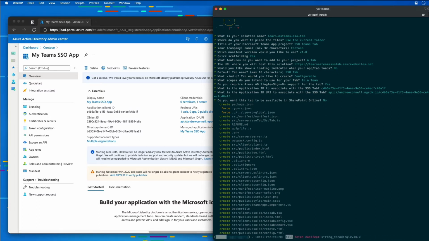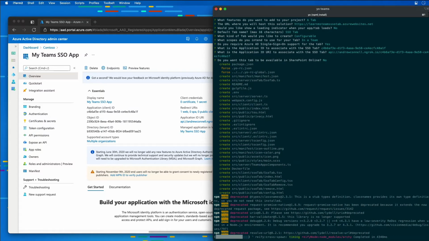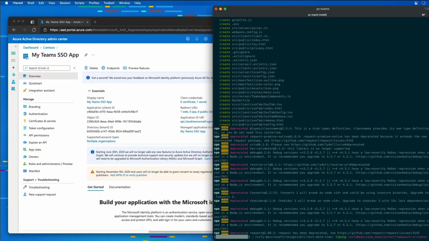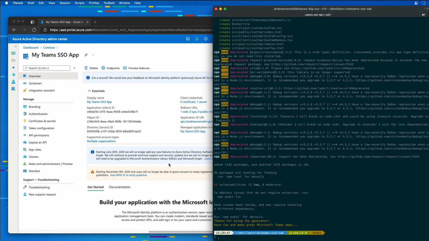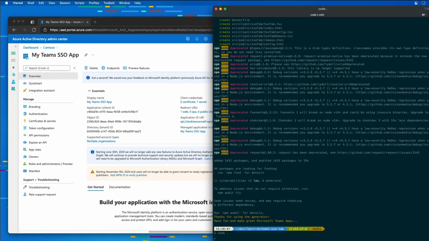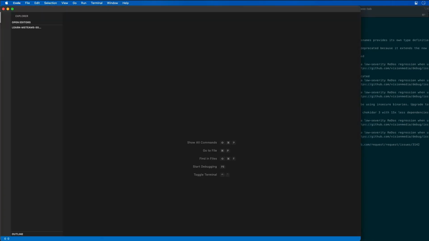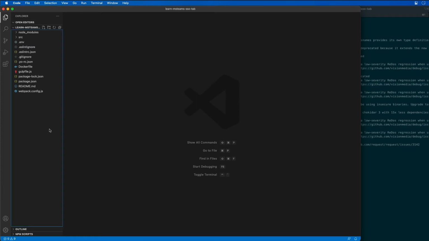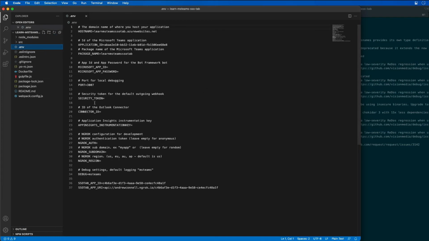So now what the generator is doing is it's created the folder and all the files associated with my project. And now it's running npm install to install everything that my project needs. So let's go ahead and open this up in VS Code. And there's a few changes we're going to have to make to this right off the bat. So I'm going to look at the env file that contains all of our environment variables.